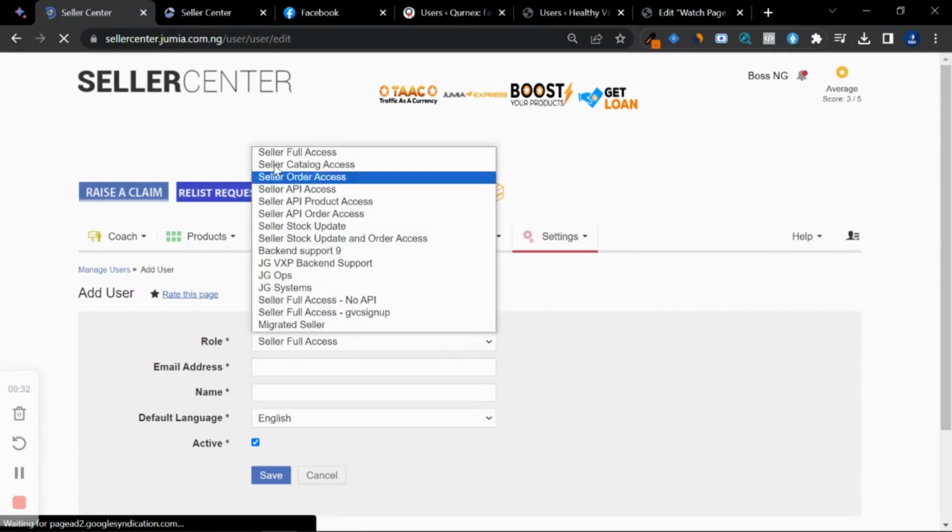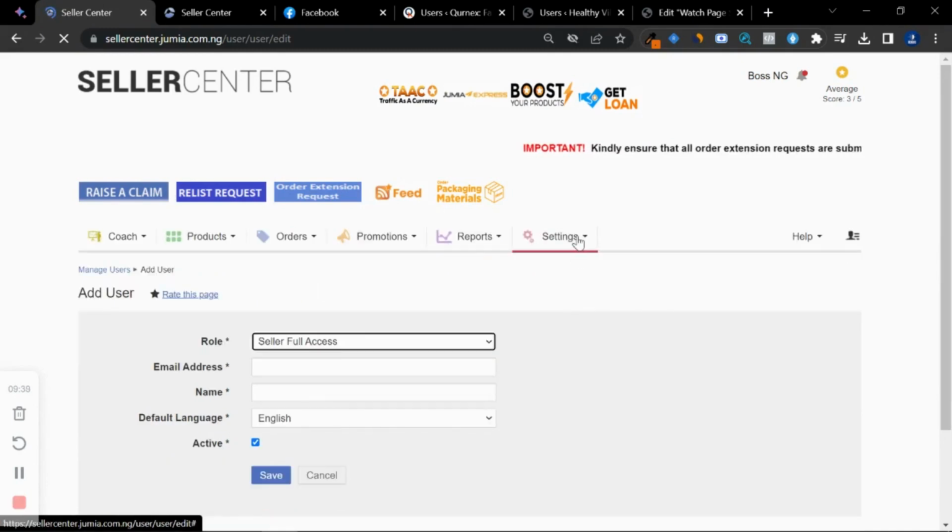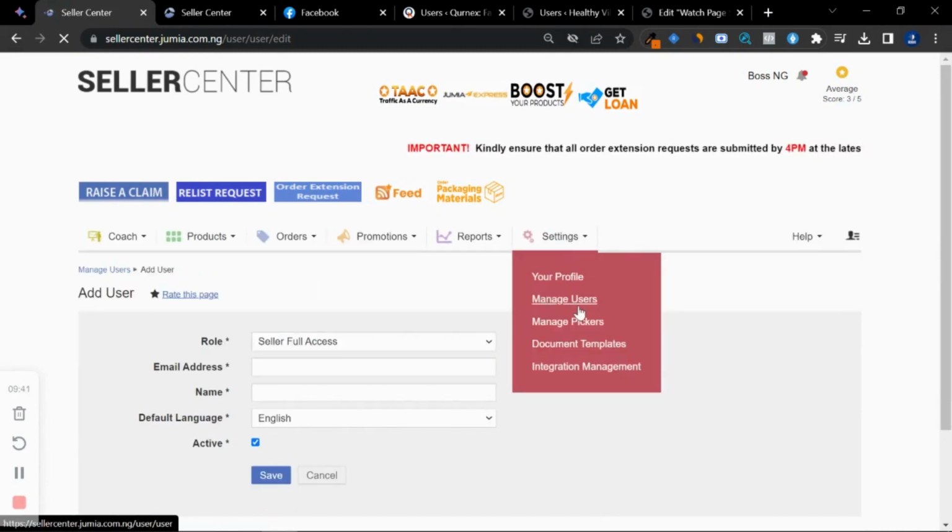So the role is going to be full access because Connect will be able to manage your product, manage your order, and manage your settings, in case Jumia says, hey, change a particular thing in your account. You can also manage pickers. I'll talk about this in a second.